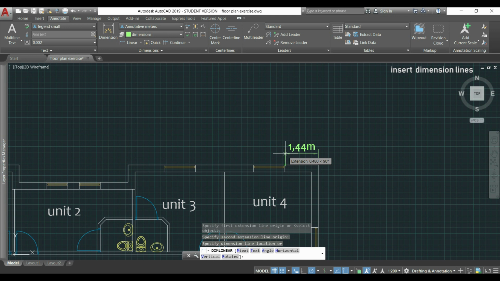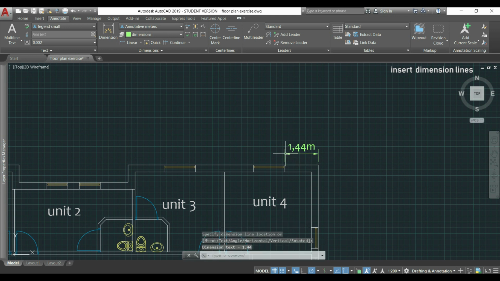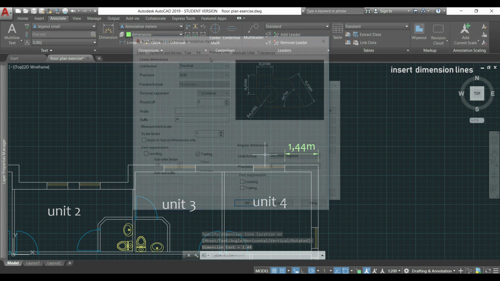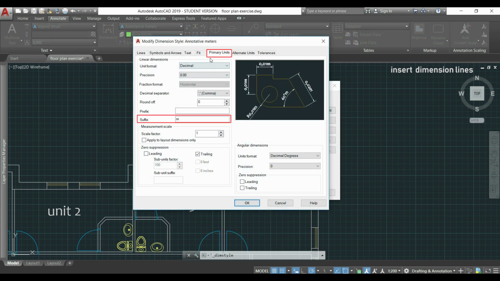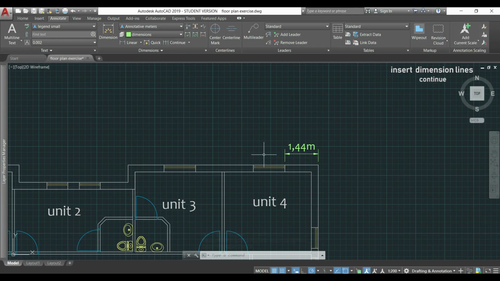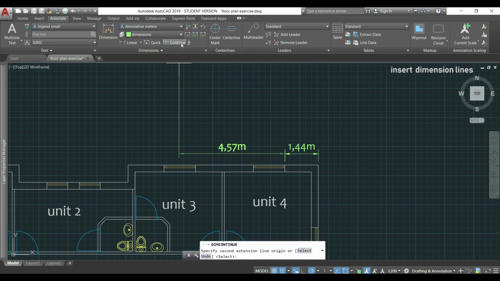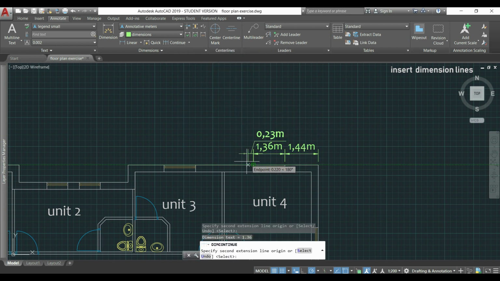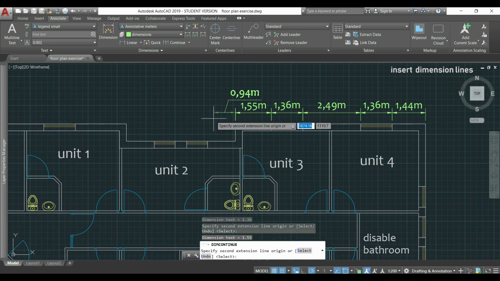It's very simple. One thing, this M that appears here is a suffix I inserted in the primary units. If I don't want it, I don't put anything. To draw another dimension line right on the left, I can click in the icon Continue and it does it automatically. I just need to click for the second point. And you see it keeps drawing dimension lines until I press escape.